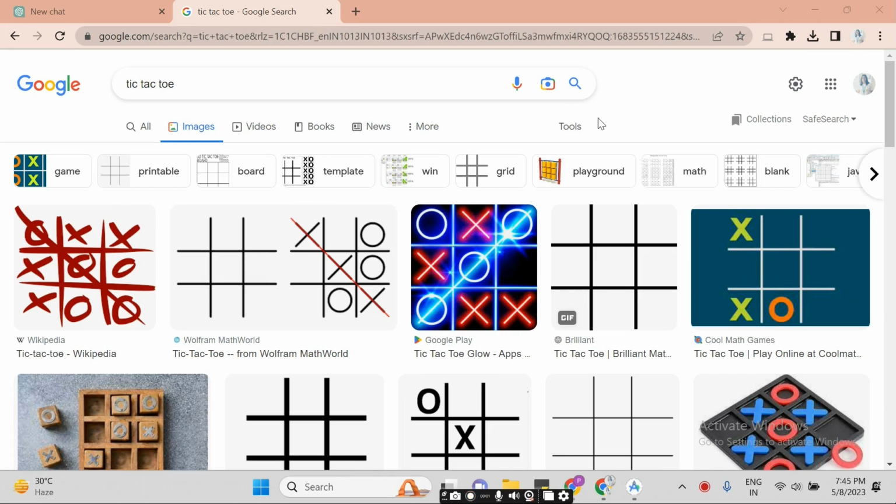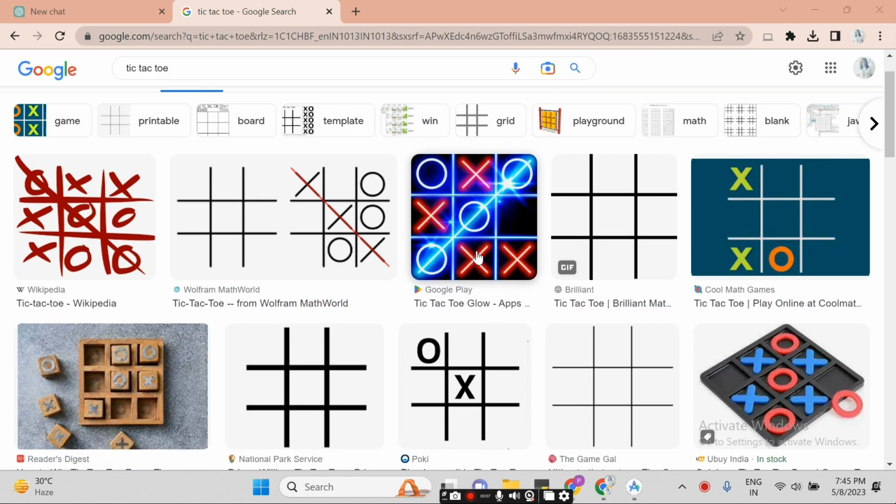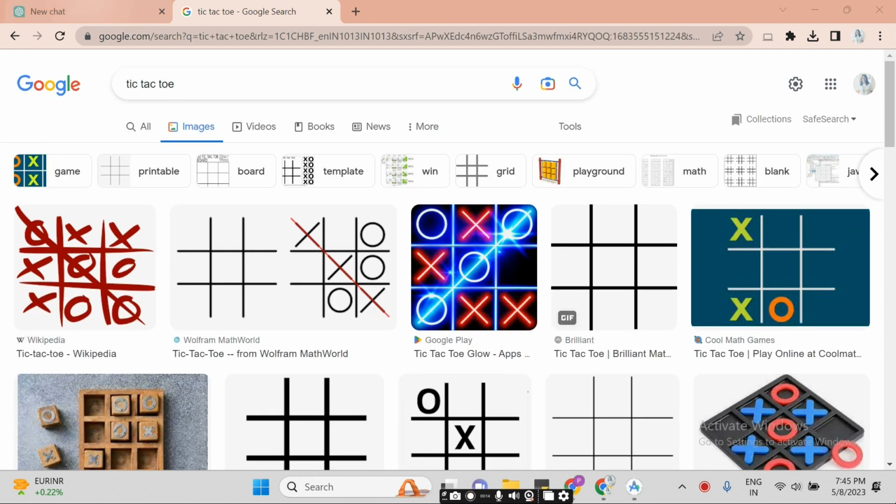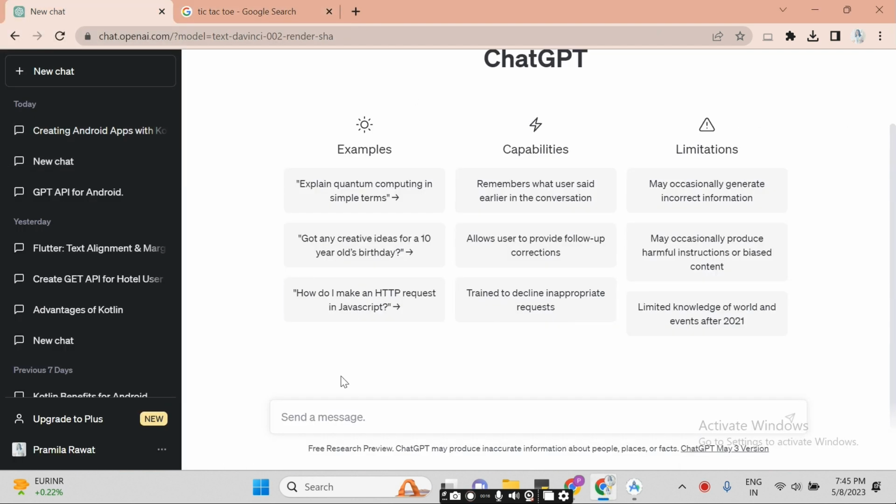Hey everyone, in this video we will create a gaming application using ChatGPT. This is the type of game we are going to create here. There will be two players, and they can play this game one by one. Okay, so let's get started.